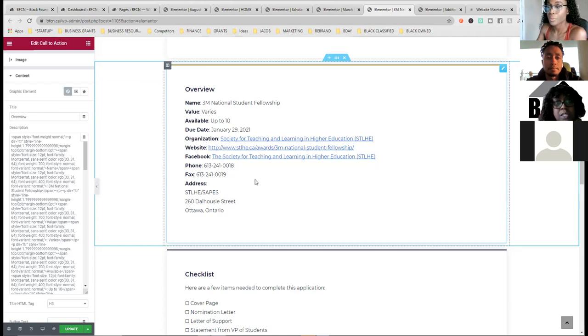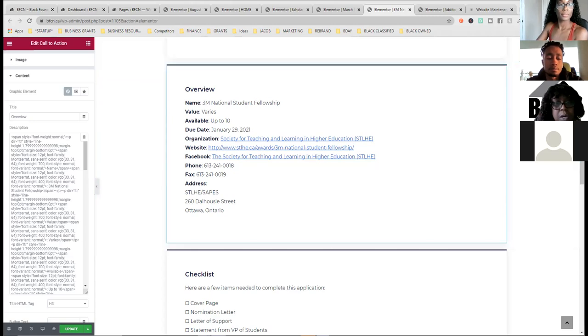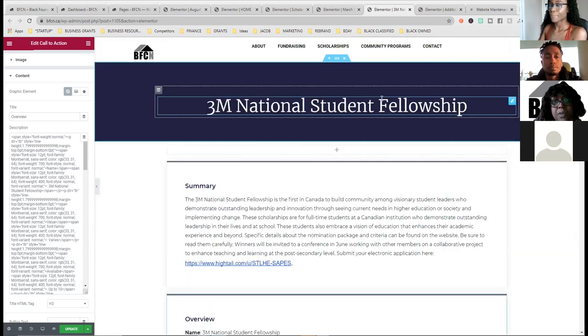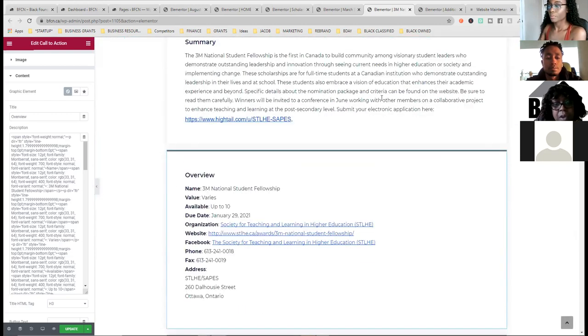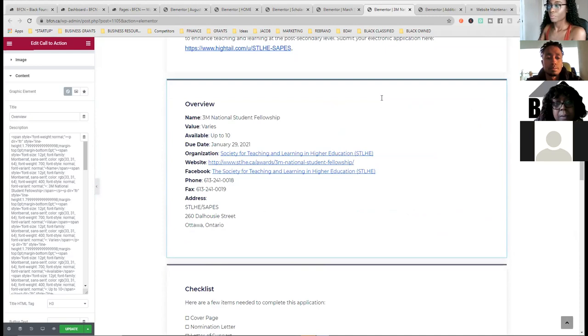So my question is, I'm doing a new scholarship. The scholarship that I'm going to be doing on the first, if you go up, the summary is obviously going to be different because it's for the organization. But if you go down for the overview, you can't copy and paste that because then all the fonts are going to be different.